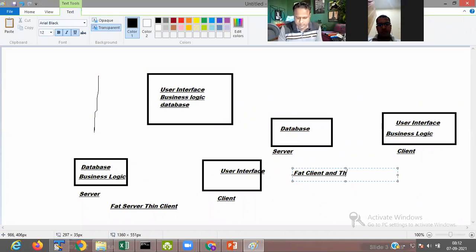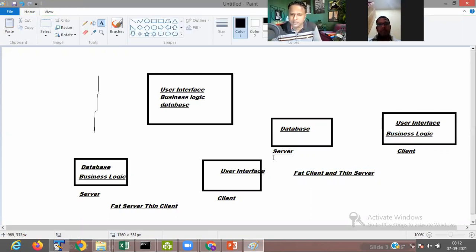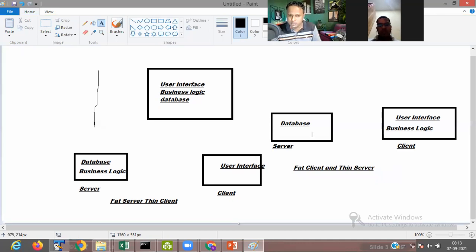And thin server. Fat client, thin server. So it is called the two-tier architecture. Two-tier architecture is of two types: fat server, thin client and fat client, thin server. Where the business logic is present, that side is called fat. Next we have another architecture that is called the three-tier architecture.